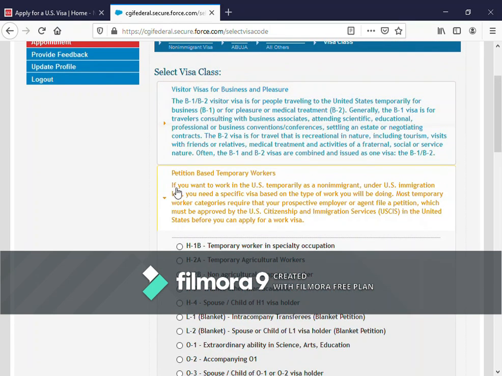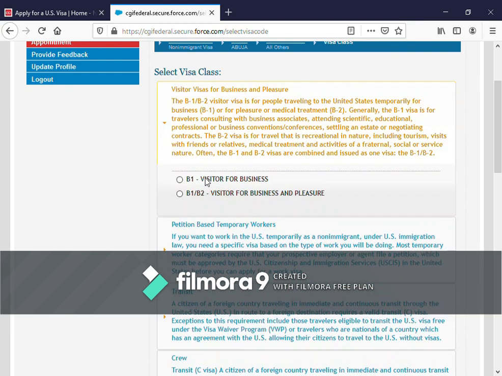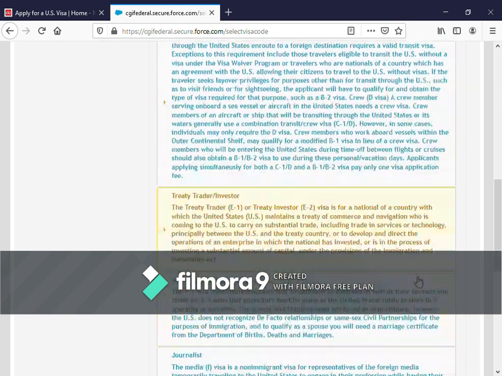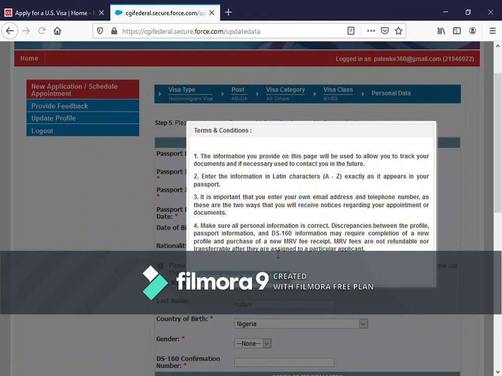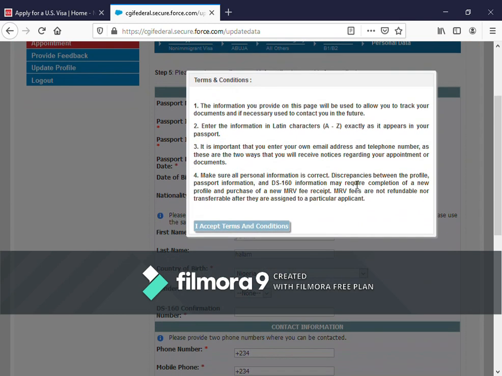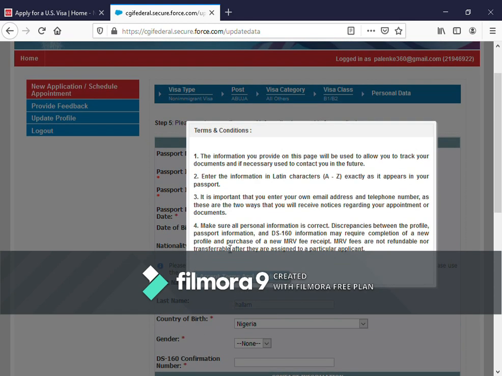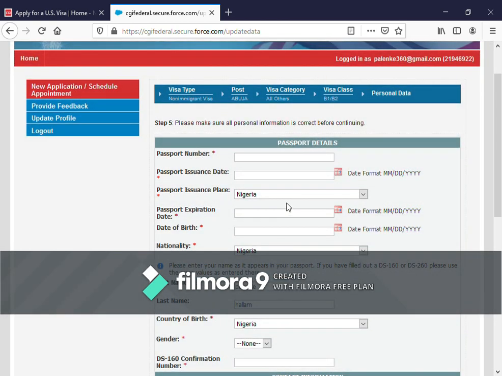Now, since we're not applying for those categories, we just leave that alone. Then we apply. We click this part, then we click continue. Then you wait for it to load. Once you get here, you read through these messages and conditions very well. Once you're okay with it, you click accept.